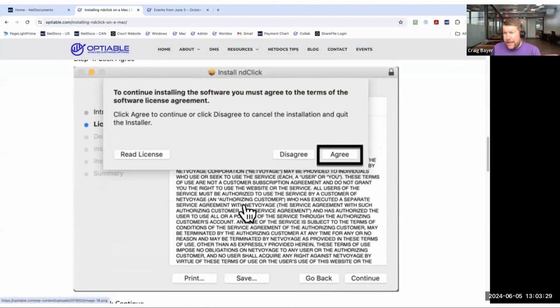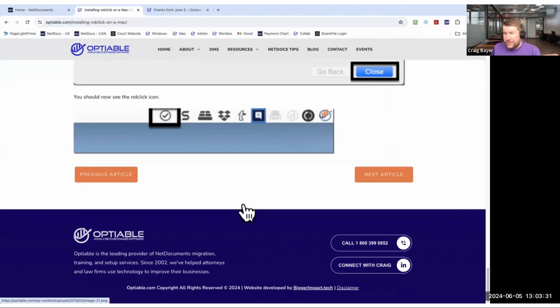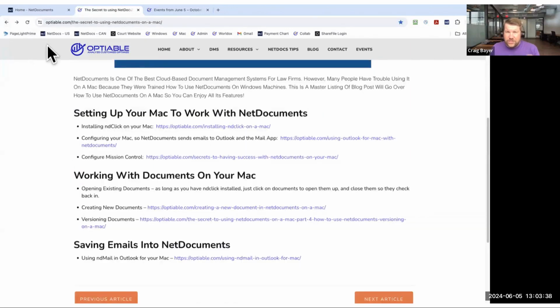You will need your Mac's password. You will also need to know your NetDocs. This is a little square thing that installs. This little circle with the checkbox.